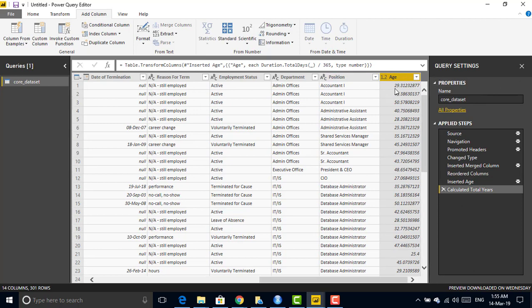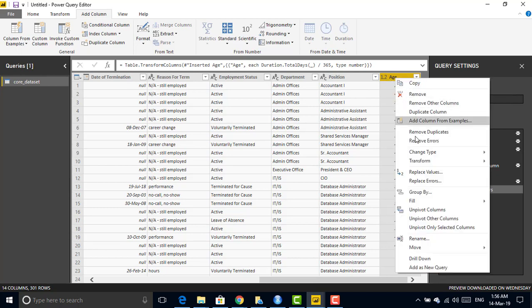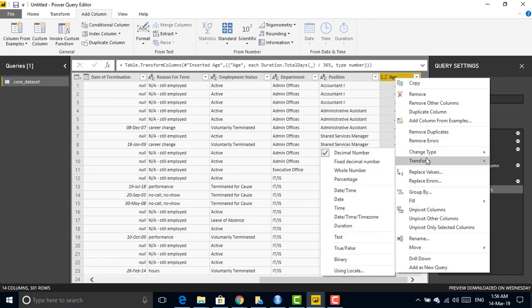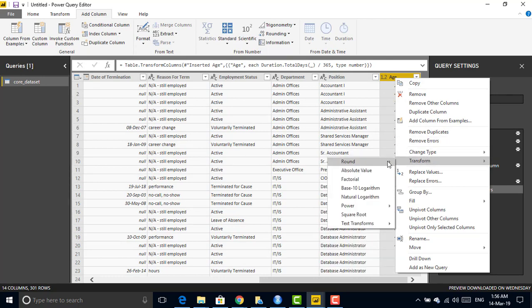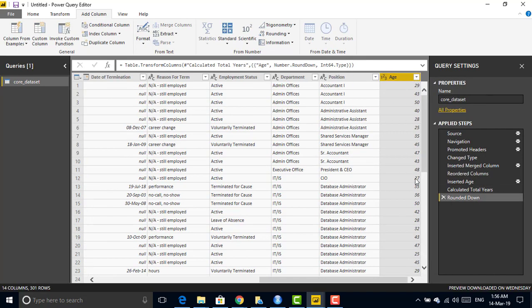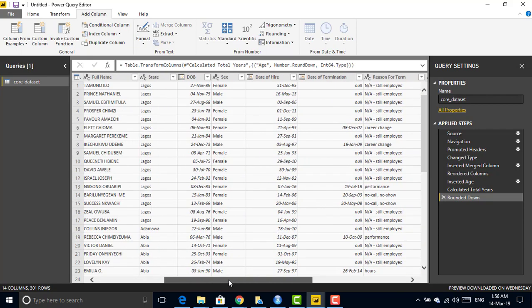29.312 years, right? But I'm not going to leave it like this. I think it's better for me to round it down. Which is better? Do you round ages up or do you round ages down? So I'll round this down by right clicking here and looking for transform. On the transform, I'll see round and I'll select round down. So once I select round down, I have the age for the employees.